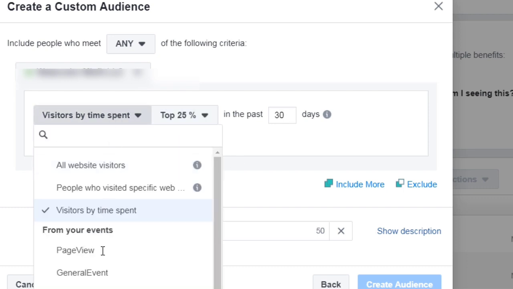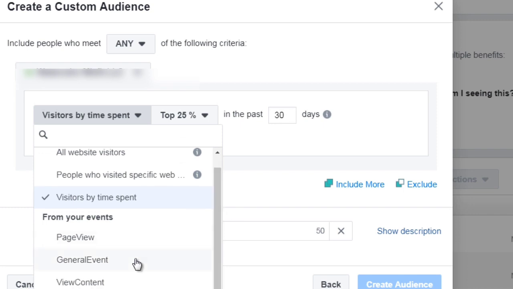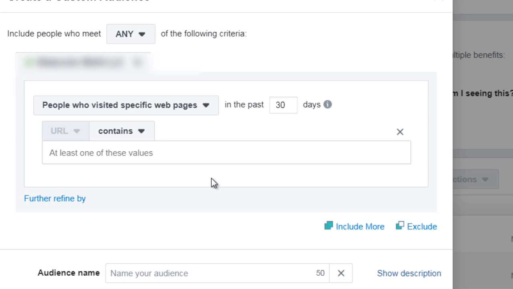So you could do that. You could do specific events like page view, general event, view content, or purchase. Now, if it's a specific web page, then you're going to want to enter the full URL, or what you could do is say anybody who visits a specific web page that has the keyword blog in it or paint, something like a keyword.